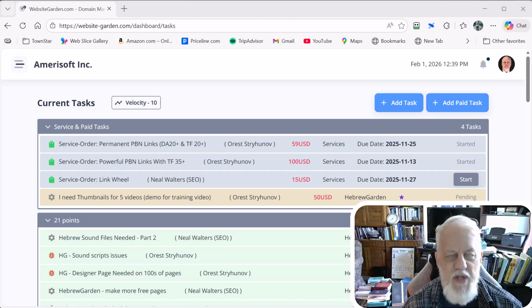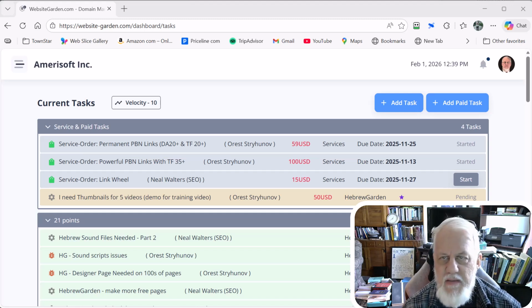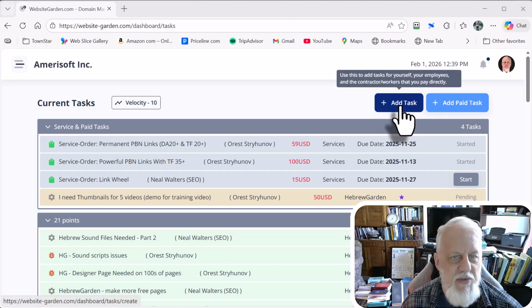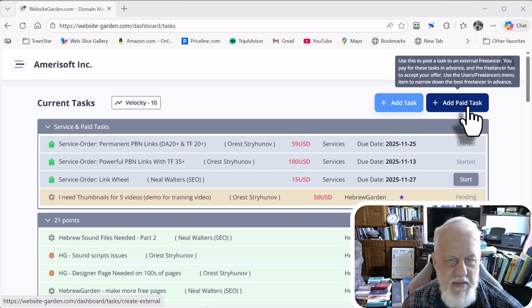So if you've been following our channel here, you know we're working on Website-Garden, which is a tool where you can assign tasks to your employees, or you can use our freelancers, add paid tasks. And if you want to become a freelancer on our site, we're beginning to accept new freelancers now.